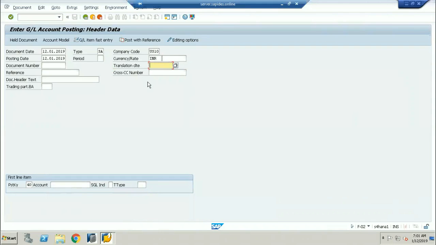Once the document has got posted, automatically the system will go to the exchange rate spreadsheet and look at the rate as on today, and it will get posted between USD and INR, and it will give the translation date as today's date. Not tomorrow, not yesterday, not the day before. Today, whatever rate has been maintained, you will get that exchange rate here automatically.